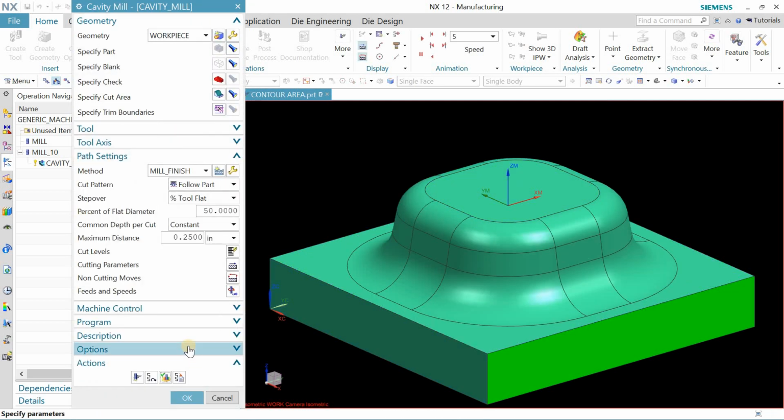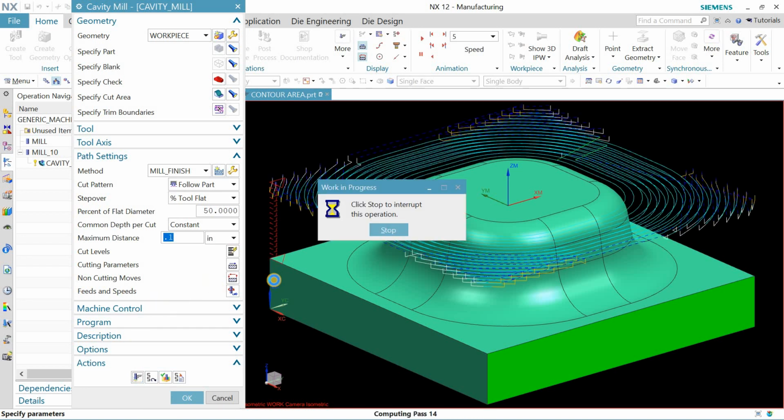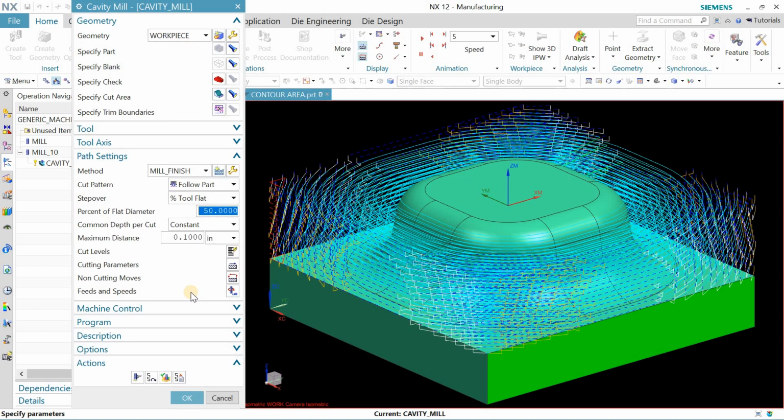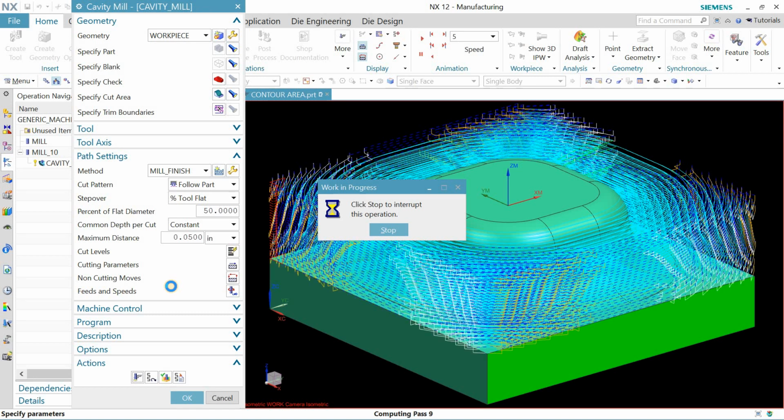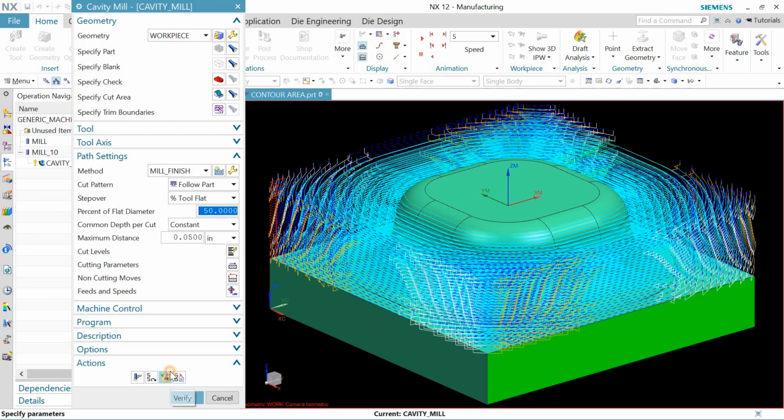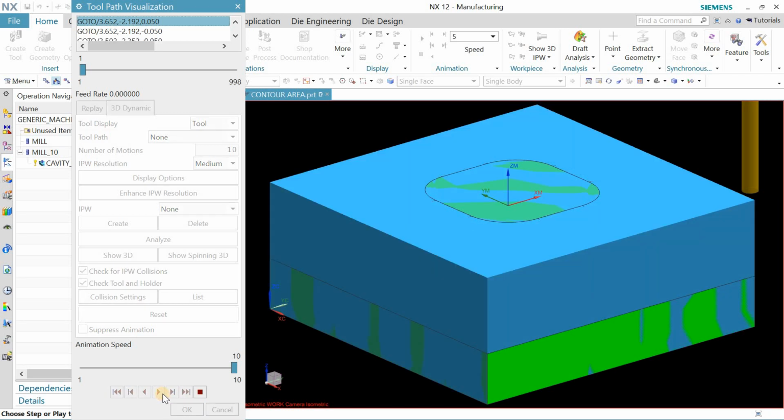As you can see over here, we have been given the maximum depth per cut. This must be constant, and 0.1, and again generate it. See, or 0.05. Okay, now see, verify it.